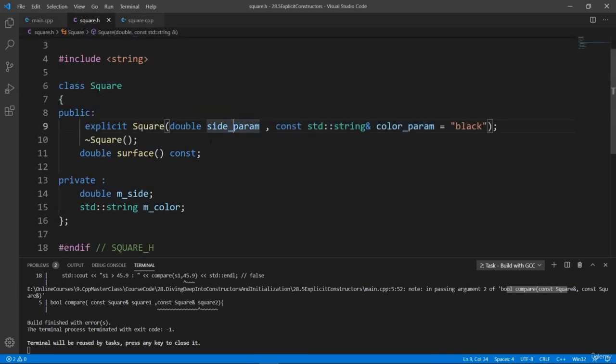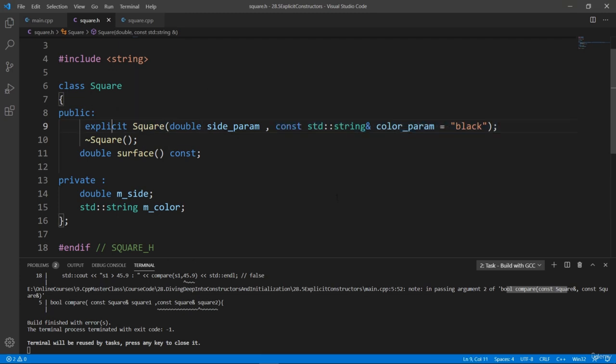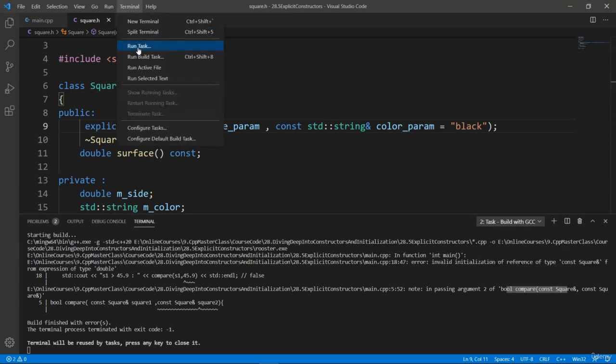But what we want to see is that even if you have a lot of parameters, but the first one isn't using a default parameter and the other ones are going to be using a default parameter, this can also be used in implicit conversions, and the compiler might pick this up to convert from a double to a square object. Because it's just going to use that double for the first parameter, and for the others it's going to use the defaults. So we can also protect this and make this explicit, and the compiler is not going to use it in implicit conversions. And now if we build, we're going to get the same error we had.